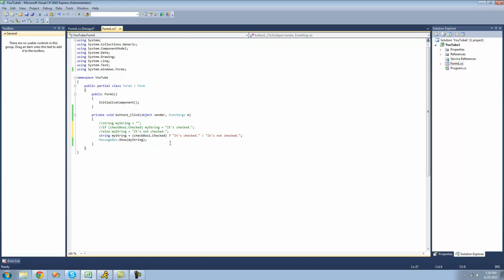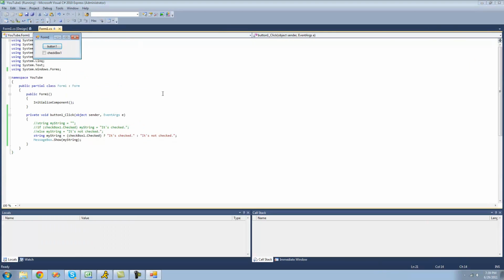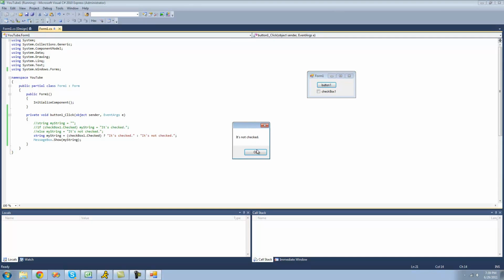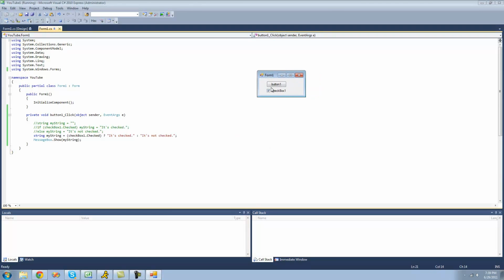Alright, so now this should do the exact same thing as what this did before. So now when we debug, we should get "it's not checked". Yep. And when we check it, we should get a message box saying it is checked. Yep.